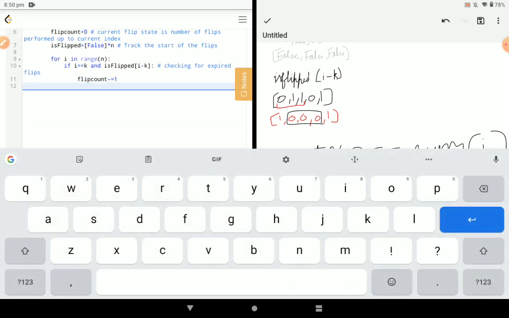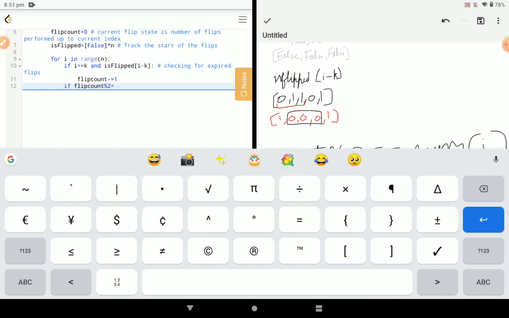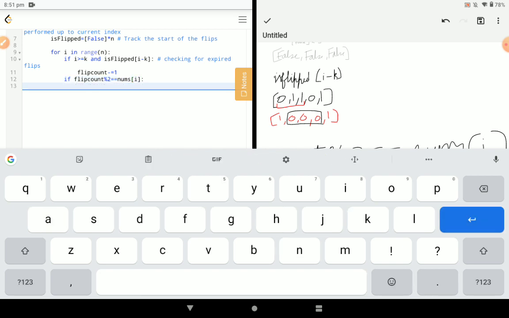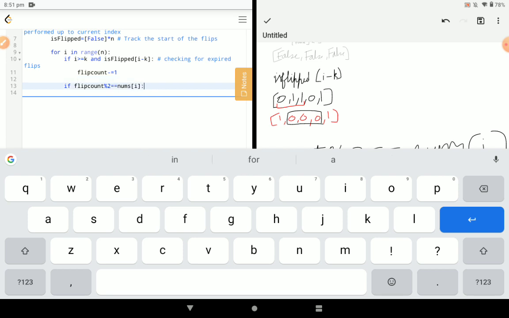Now let's initialize it to the code. If flip count modulo 2 equal to, sorry, nums of I. Okay, so what we will do, we will do the checking of I plus k greater than n. Okay, we will check if our I plus k is greater than n.